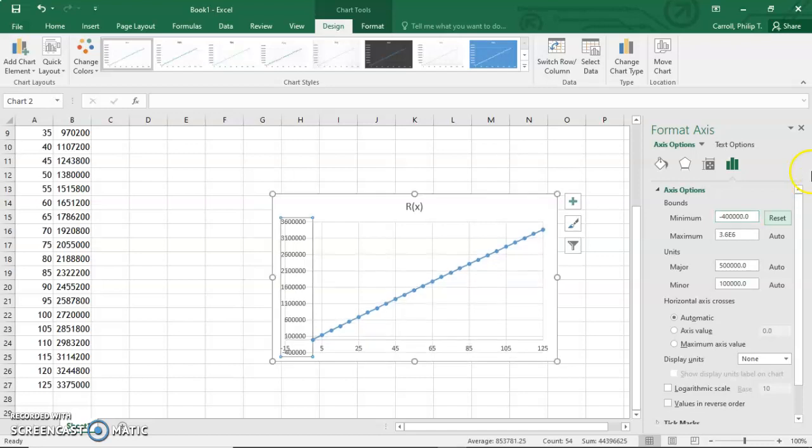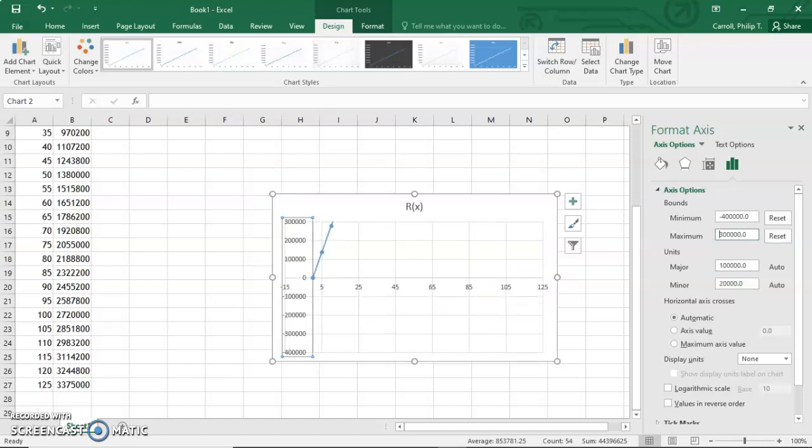Tab down, let's see here. Then I'll set the top to 300,000. I have no idea why we're doing this, because you'll notice now we can barely see any of the graph, but that way you can see what it's like to adjust both the horizontal and the vertical axes.